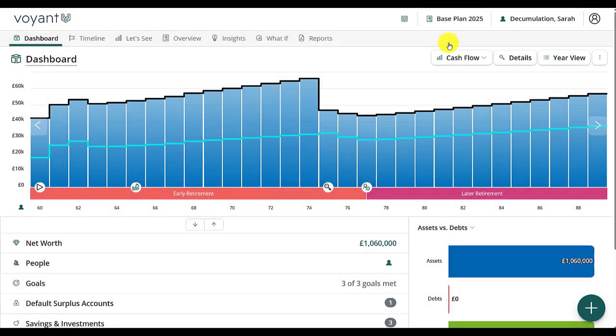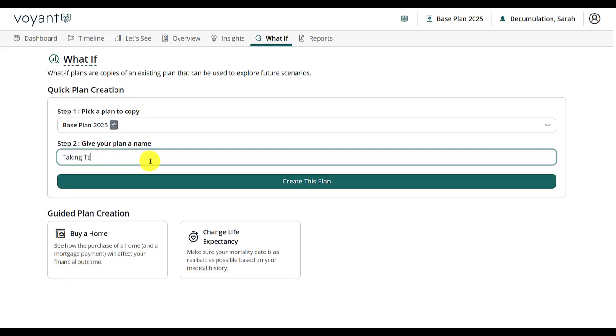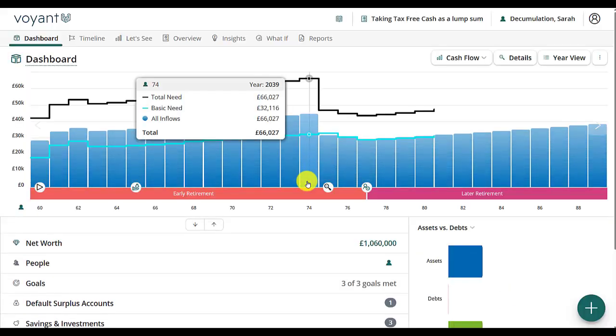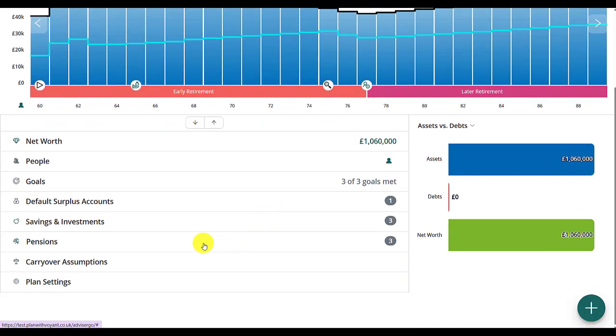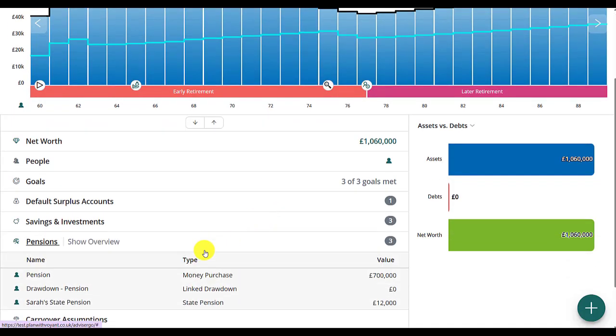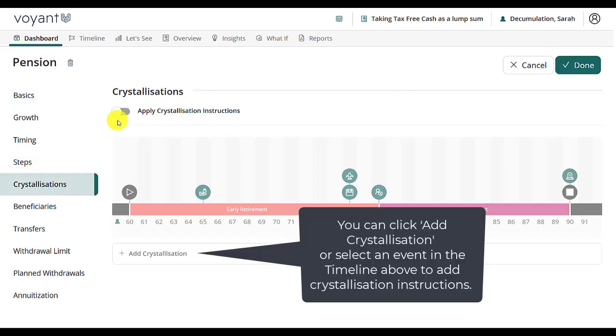We're going to do a what-if scenario, and we're going to name it taking tax-free cash as a lump sum. Okay, so to take the tax-free cash, we'll go to Sarah's pension. So under pensions in the dashboard, we're going to click on her pension. On the left hand side here, you'll see crystallizations. So we're going to apply crystallization instructions by sliding this slider over to the right.